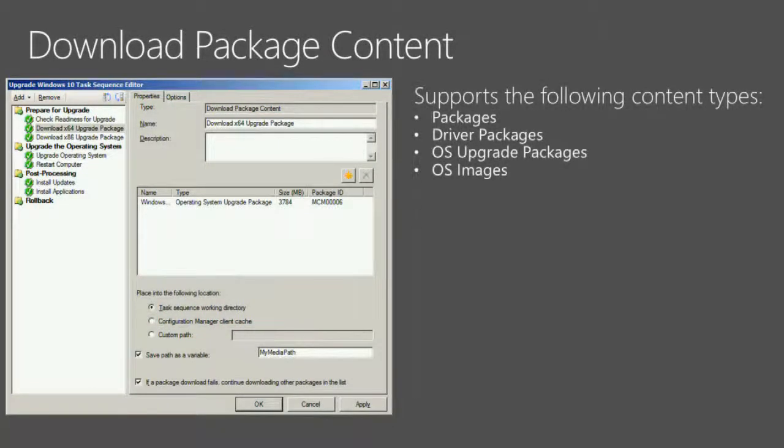All right, so in vNext, we've added a couple of new steps into the task sequence. As we were working through the process of designing the Windows 10 in-place upgrade scenario, we realized that we needed the ability to be able to get multiple types of packages. So let's say you're deploying upgrade, but you're deploying to different types of hardware, and you don't want to create a driver package that includes all of your drivers.